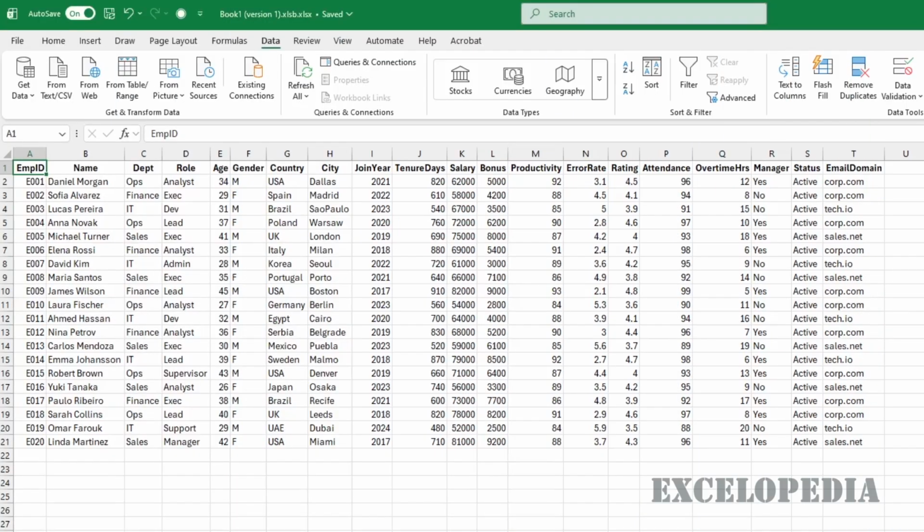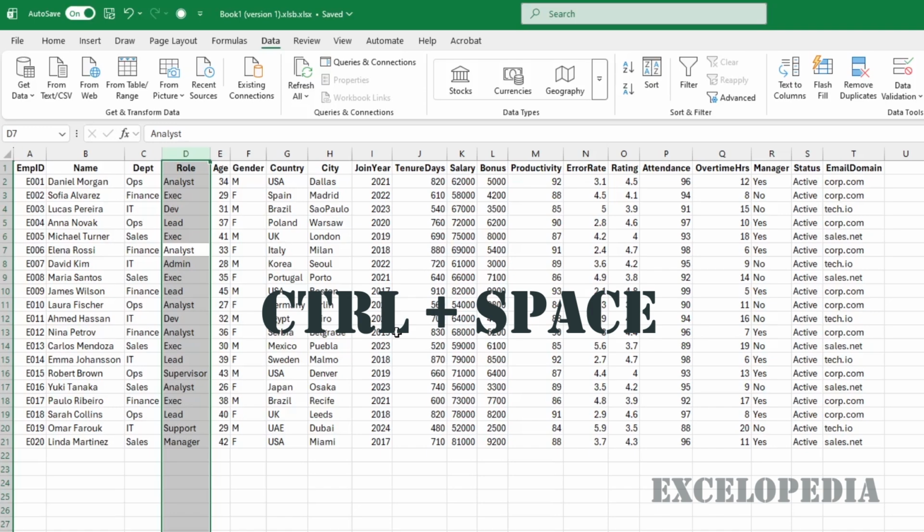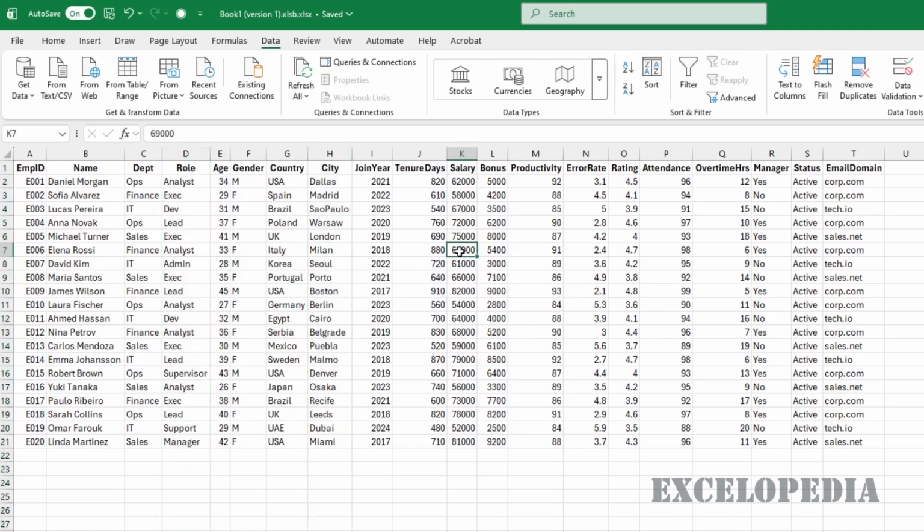Need to format or delete an entire column? Sometimes you don't want some cells, you want the whole column. Select any cell in the column you want to select and press Ctrl space. That's it, the entire column is selected. You can also select multiple columns by first selecting cells from the columns you want to select and use the same shortcut, Ctrl space. This will select multiple columns at once. This is great for formatting, deleting, or inserting new columns.